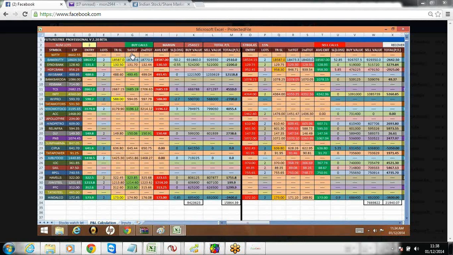Here you can see that the first target's done, the second target's done, the average exit here, the stop loss here, the buy value, sell value. This is calculated on your margin sheet. So the total profit and loss on the buy side here. On the sell side, you have the total profit and loss and the margin requirement.